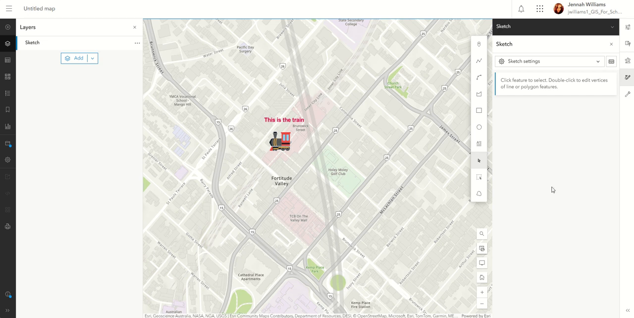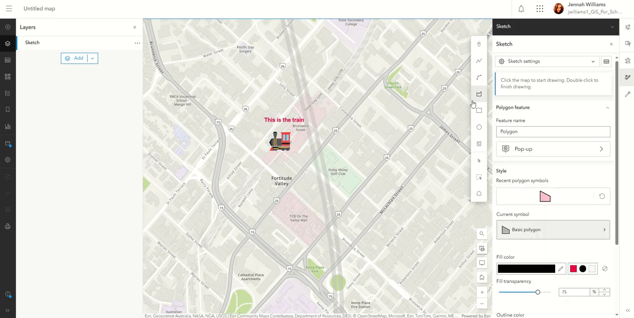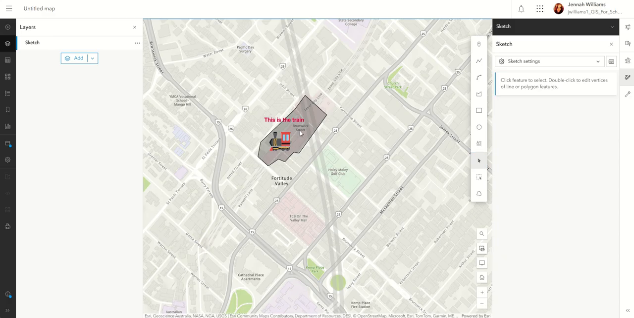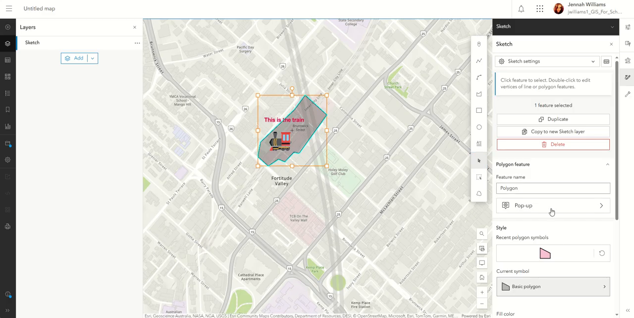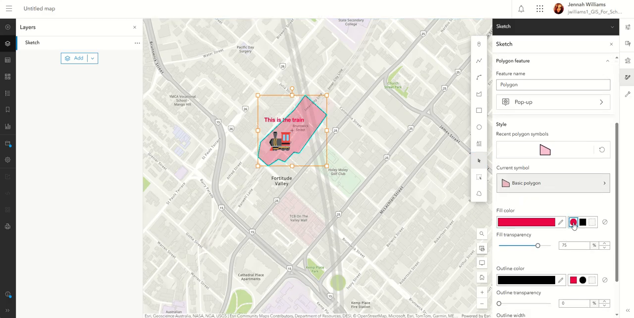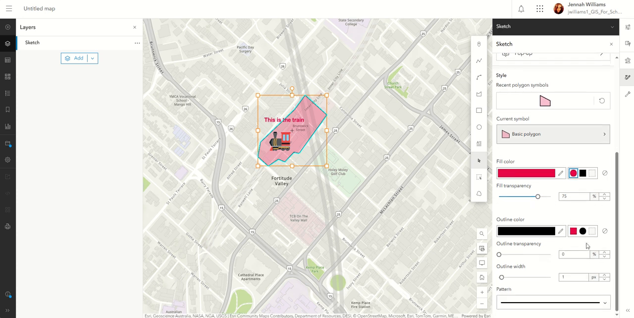Okay, the other thing to point out while we're already on this is the polygon feature. So if I was to click the polygon feature, I could highlight this entire area right here around the train, double click when I'm finished with it. And again, if I click that cursor and highlight the polygon, I can change the color of it. I can change the transparency. I can change the outline. I can do a lot with it from here.